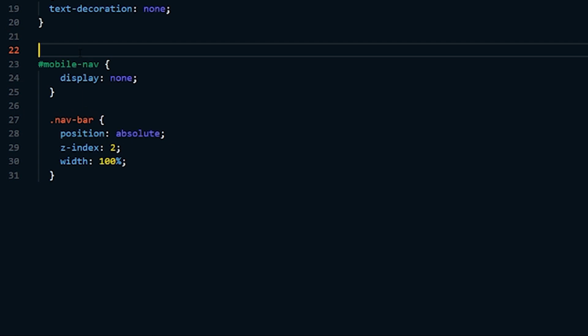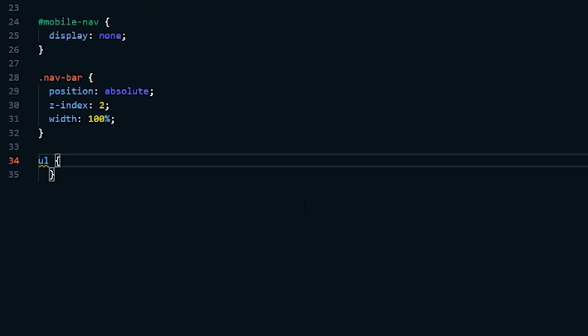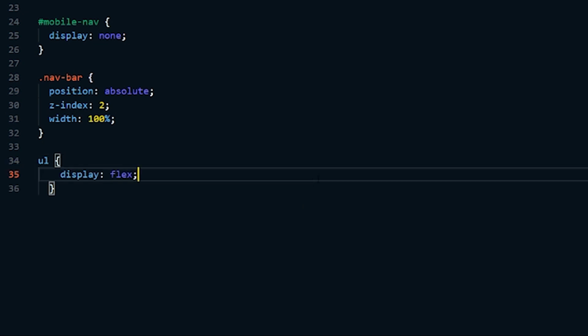I'm going to create a comment here that says nav bar section. We know in our navigation bar, we have our unordered list. So I want to do some specific styling to the unordered list. And then we are going to style the list items that are inside of that list. First thing we're going to do is our display of flex.